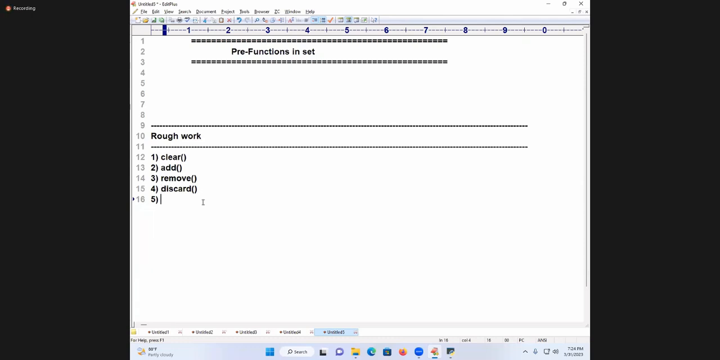Remove, and next is called what? Discard. Next I'm going to say pop function. Pop of index is not there. Why? Set never maintains index. Next after that, this is natural, you can understand easily. After that, the original methods of set will start. That is disjoint.